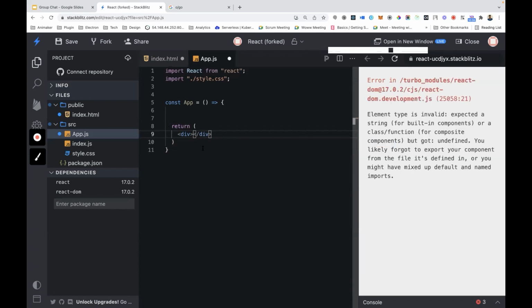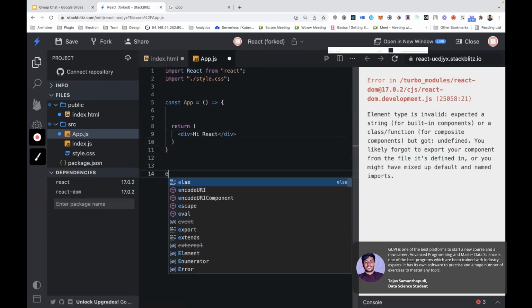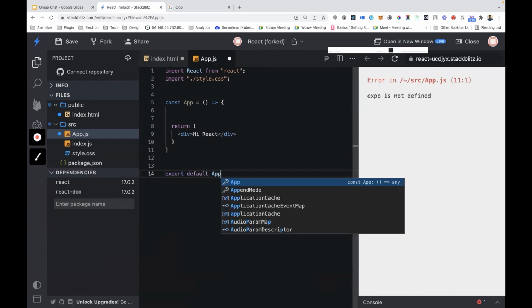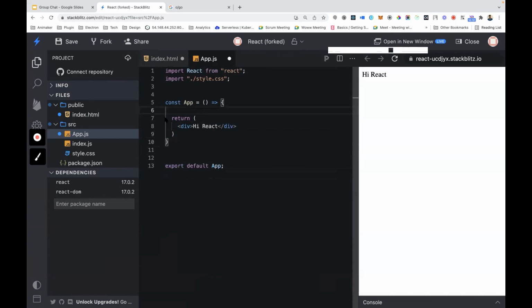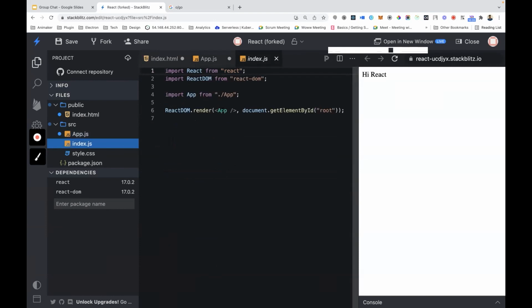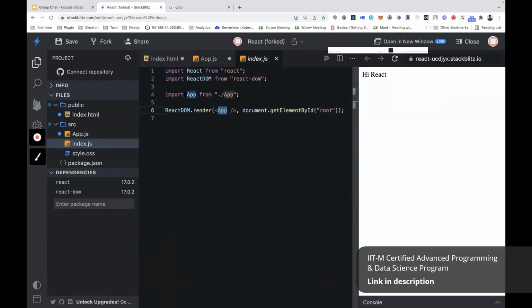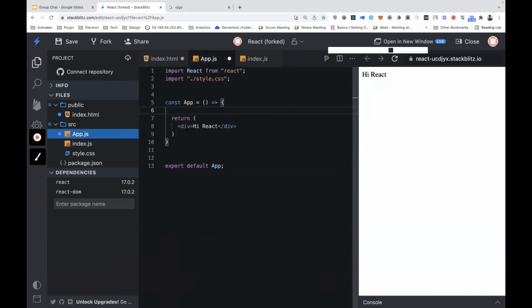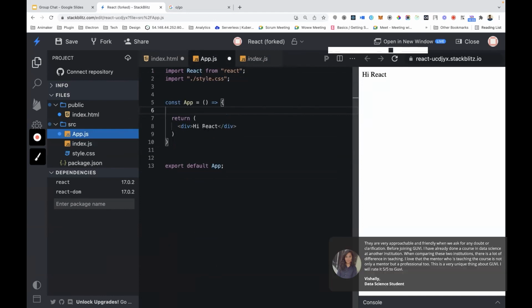Okay, here what I'm going to do is write "hi React" and export default App. So what will happen in index.js? It basically refers to the App component. The App is referred from here. If I navigate to App, it will go directly to App.js. The App just has one element, called div. Inside the div, I just mention "hi" here.